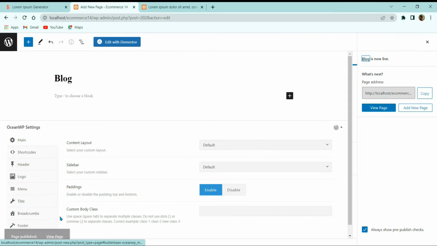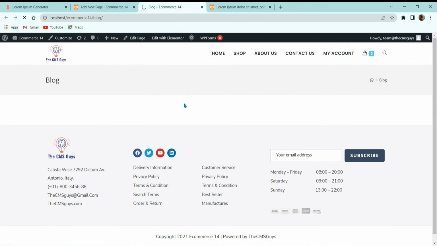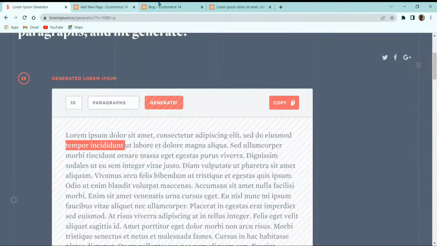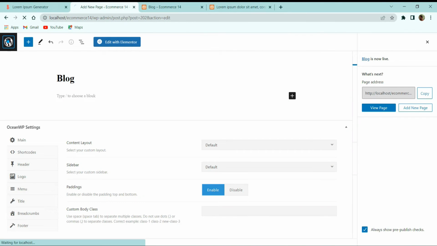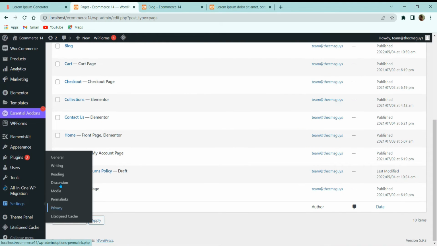Now if you view the page, you will see that we don't have any blog page or anything. It is currently blank. We need our blog posts to appear over here. So how can we do that? For that, we need to change a setting. So hover over settings, and let's go to the reading setting.